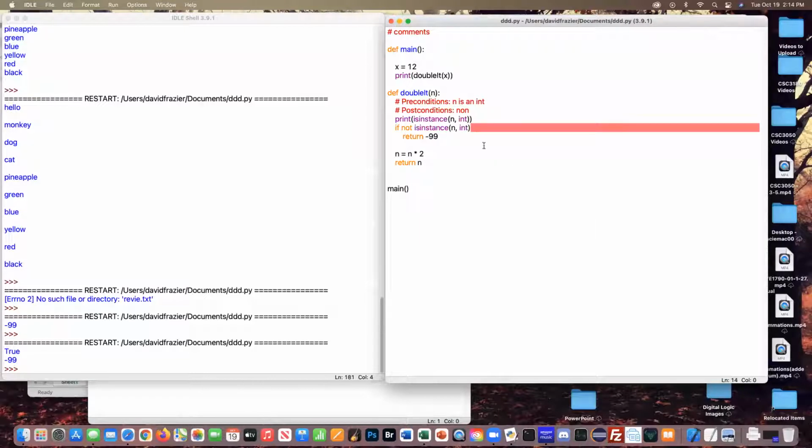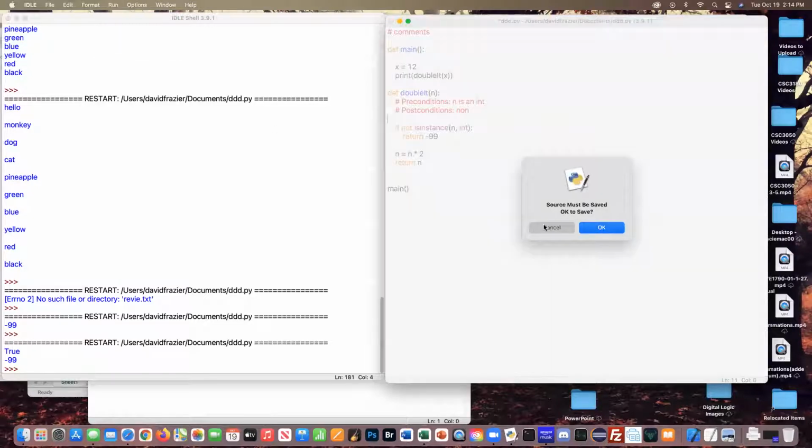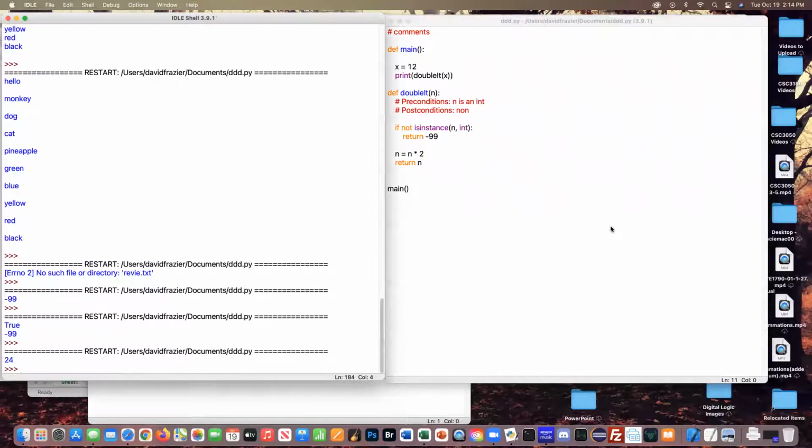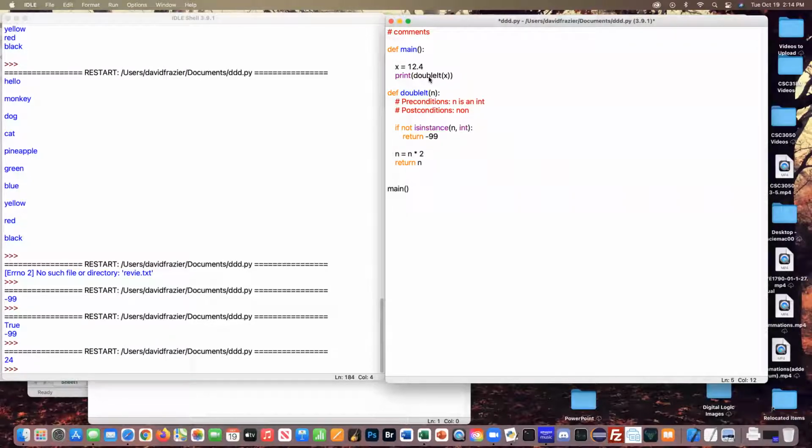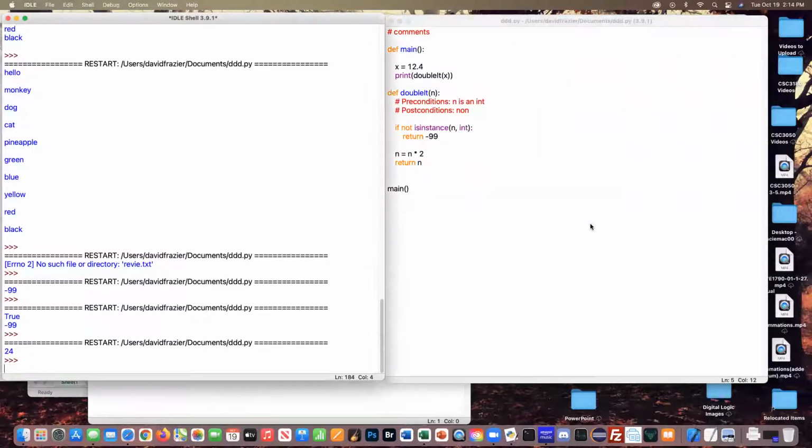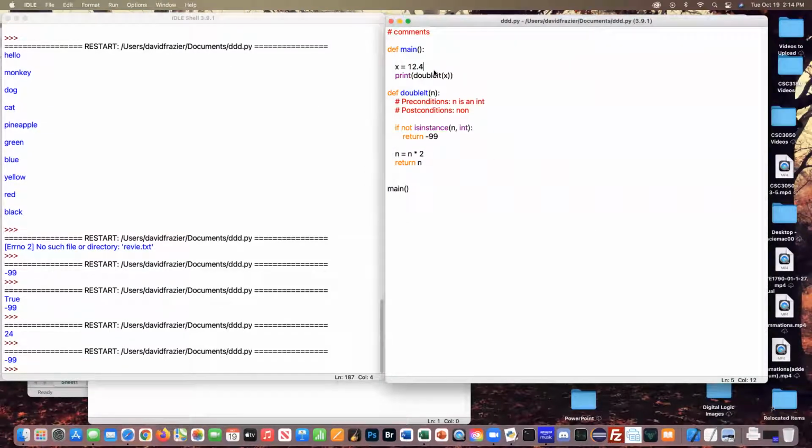Now it's got some other problem. Oh, somehow in all that, I got rid of that. I don't need that print anymore. Okay, that correctly gives 24. But now if I send along something else, 12.4, then it's going to return the negative 99. And the same way, that wouldn't matter so much. What if I send a string? We really don't want it to do that.